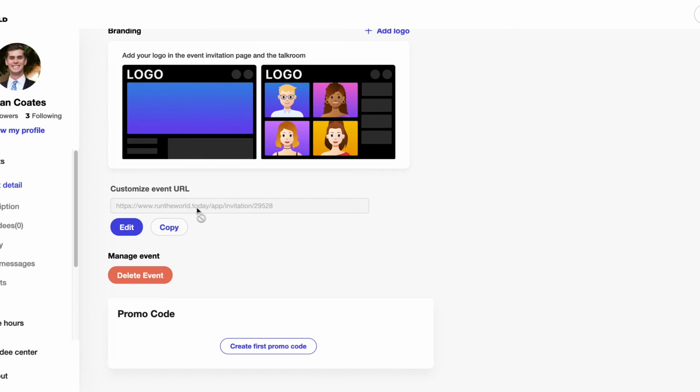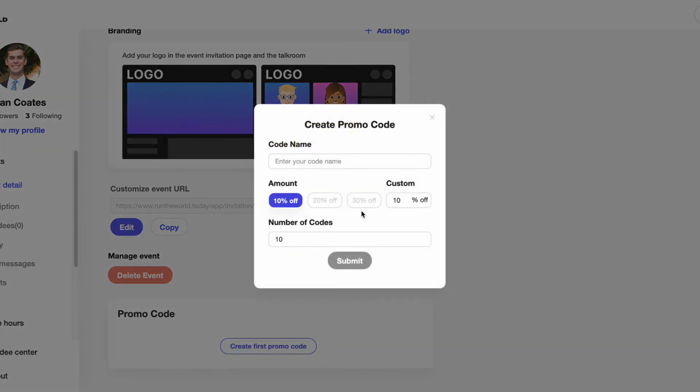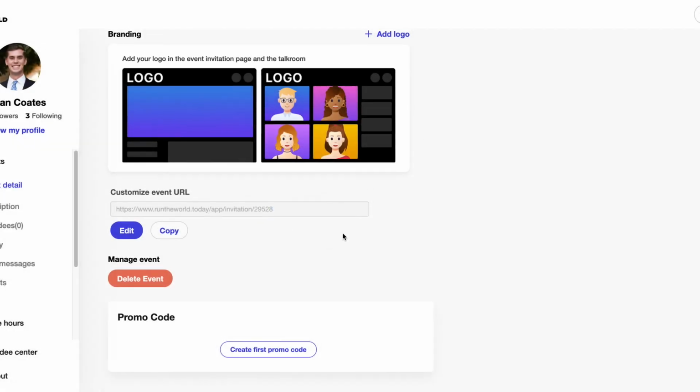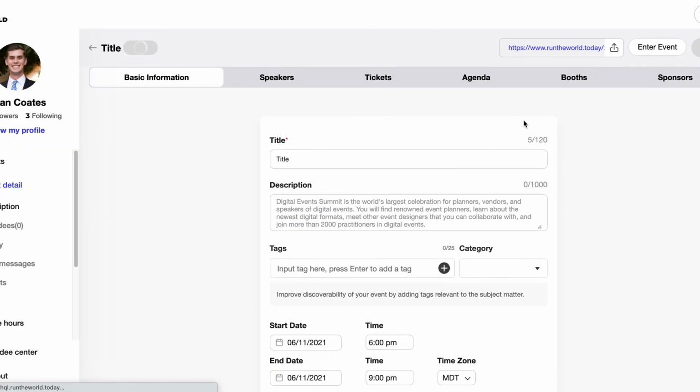You can always customize the event URL, so this is just that landing page that I'll show you in just a second. You can customize the ending of it to be whatever you'd like. And then if you were charging, you can always create a promotion code as well there. You can create as many promo codes as you'd like and customize that as you please. But let's go back to our actual landing page here and see what we just built.